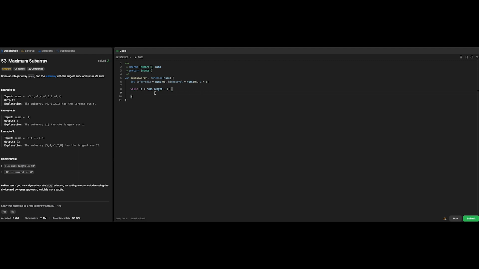First thing we want to do is check if the left prefix is less than 0. If the left prefix is less than 0, we want to set it equal to nums at I plus 1.